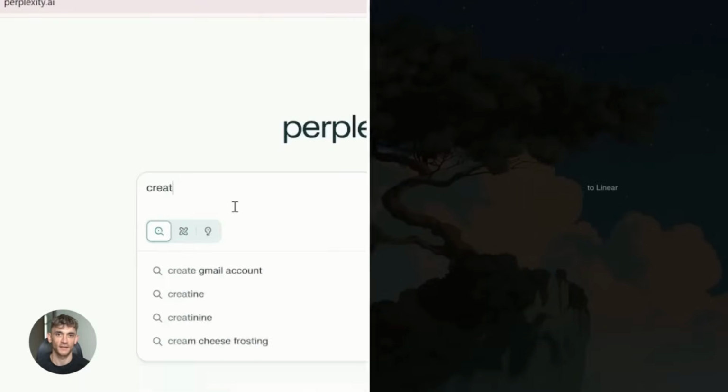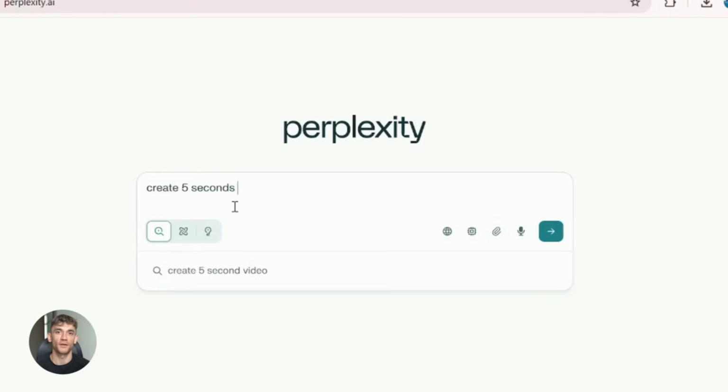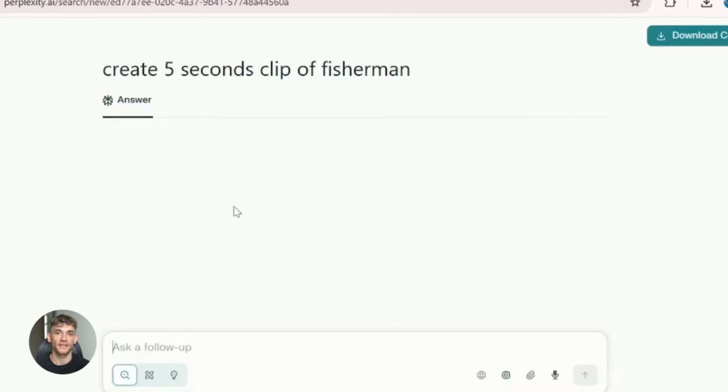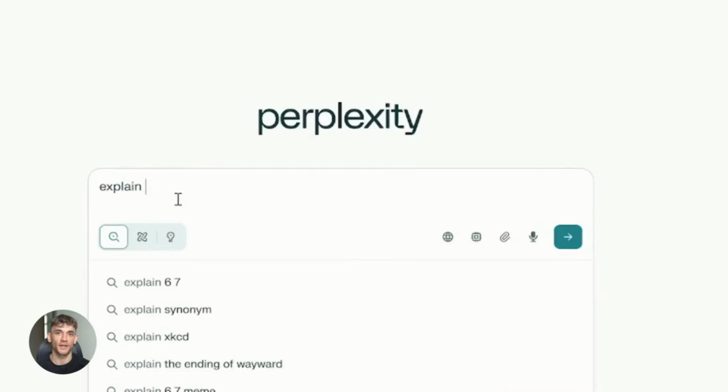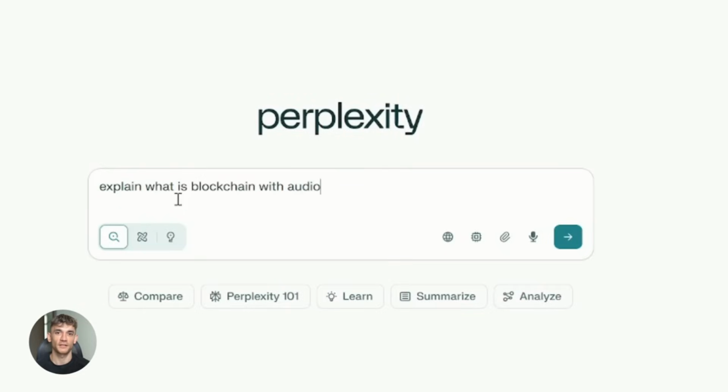Let me say that again. You can generate video content from a text prompt. No editing software, no stock footage, no audio mixing. Just type what you want, hit enter, and you get a video clip. Here's an example. Say you need a quick explainer for social media. You type, explain what blockchain is in 8 seconds with audio. Perplexity generates the video, you download it, post it, done, that's it.